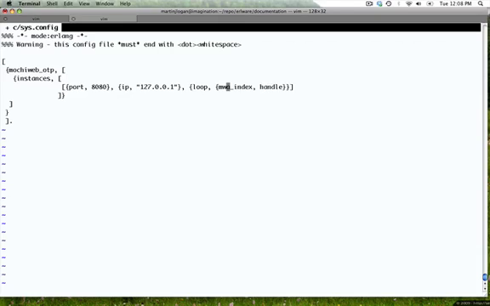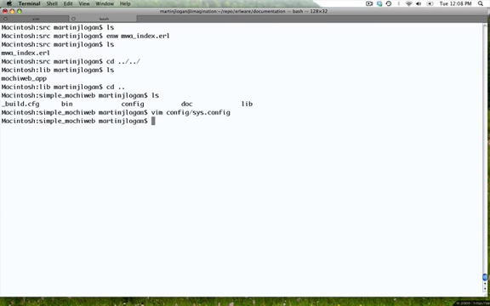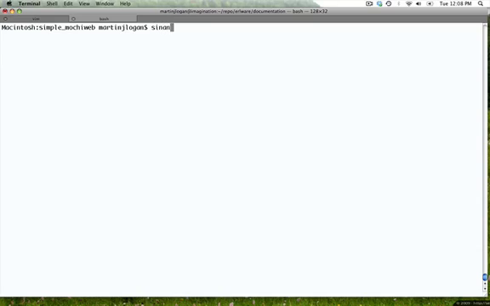All these configuration values are the standard Mochiweb config. Mochiweb OTP just passes those through to Mochiweb. So you can read the Mochiweb docs to figure out what other config you're allowed to put within one of these instance lists. So that's done. Now we're ready to compile.